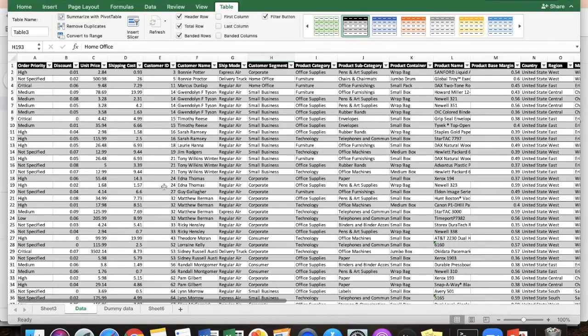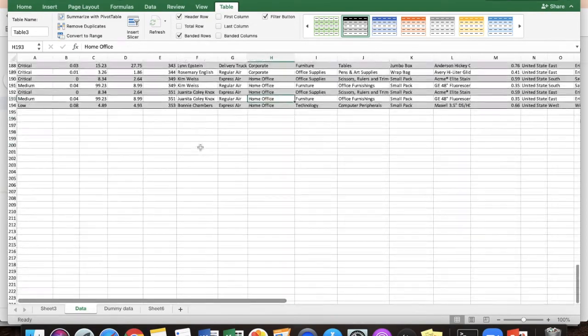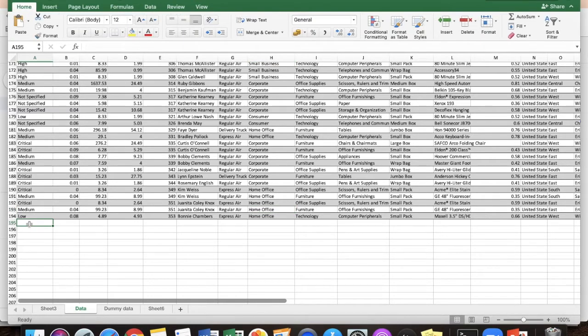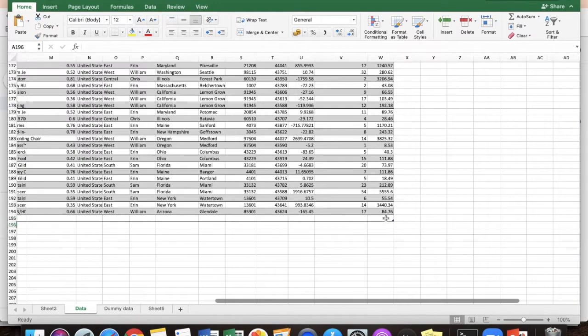And the best thing that happens with a table, for example, if I have used this data for making any presentation or dashboard, when I add anything in a normal range, I have to refresh by changing the range. But here, as soon as I write anything, it comes along, and if there is any formula in any column, it will drag down automatically.